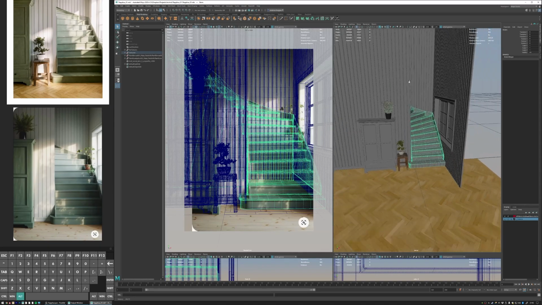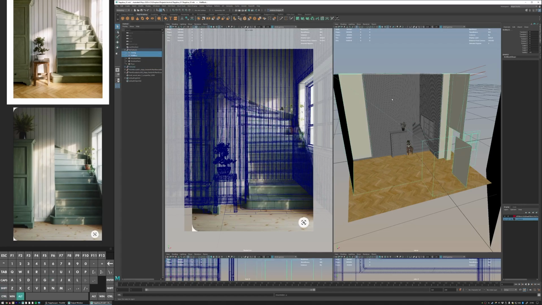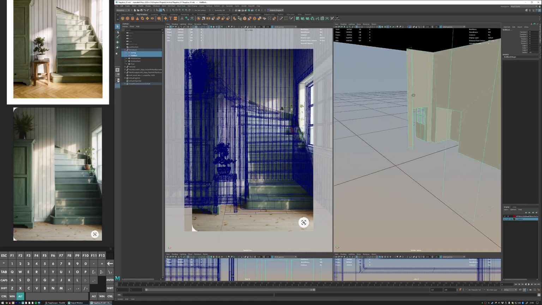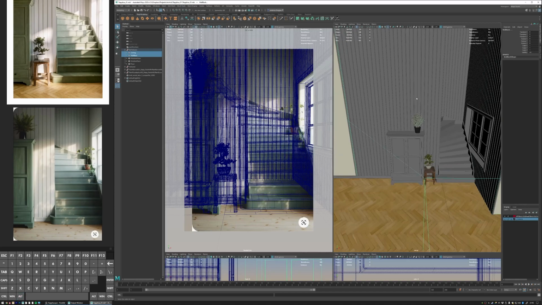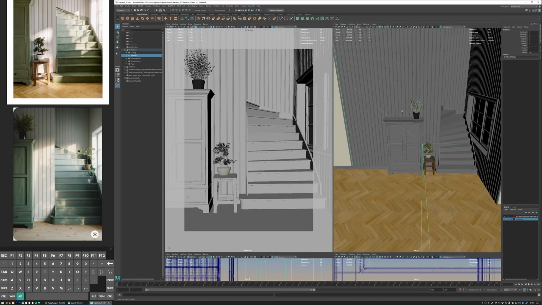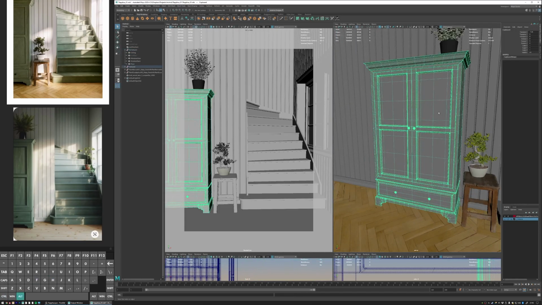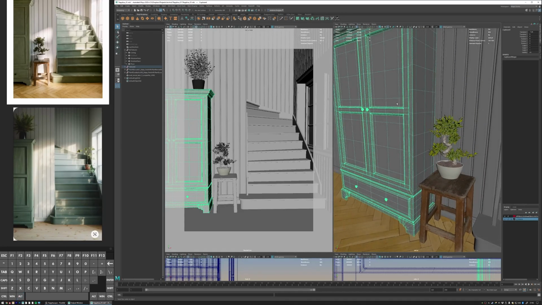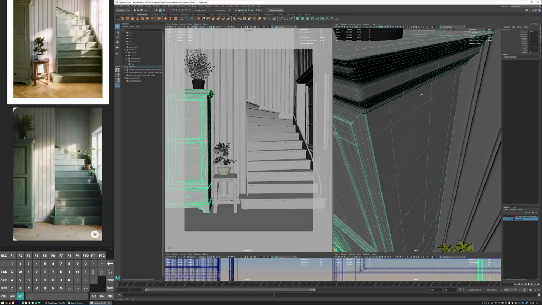Then I modeled everything very simple, basically in the same manner as the background planes, if you want to call them that, just to make sure that the camera was correctly set up. And then I started to model the real models and just swap out the temporary ones as I go. So there's nothing crazy going on here, it's just regular modeling.